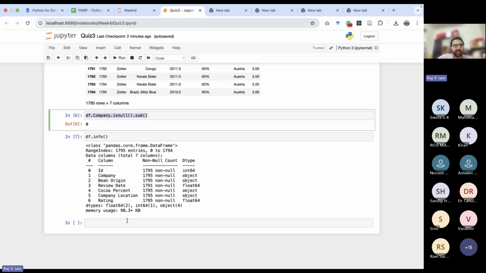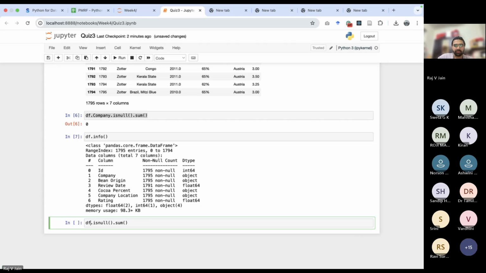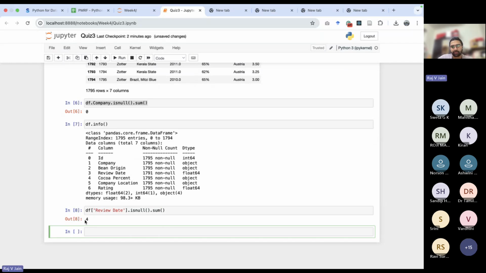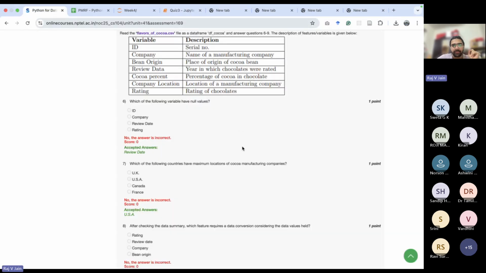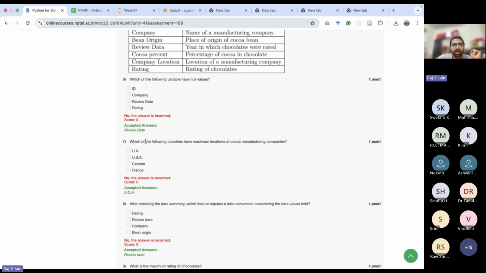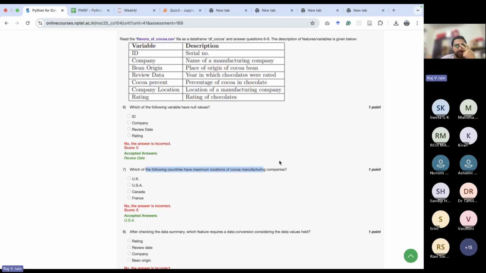And let's just confirm that, and we can do it on review date. Right? So yeah, four values are null, right? So therefore the answer becomes review date. Okay. Then, which of the following countries have maximum locations of cocoa manufacturing companies? Any thoughts? Can we use value counts?